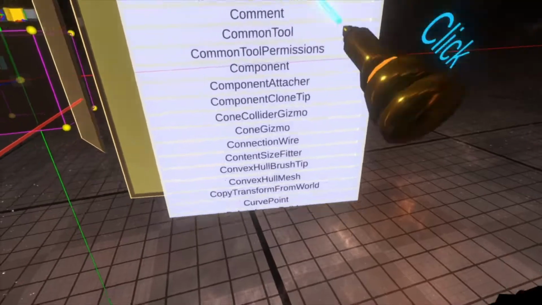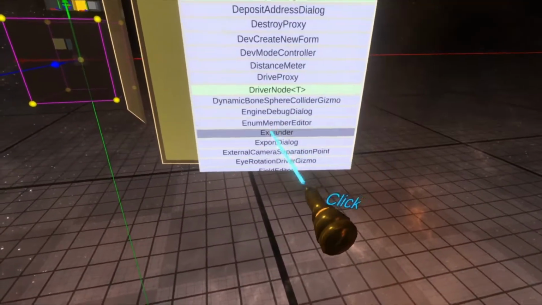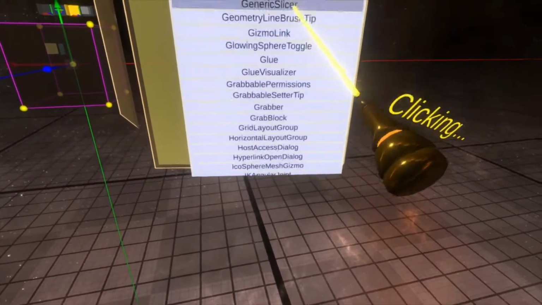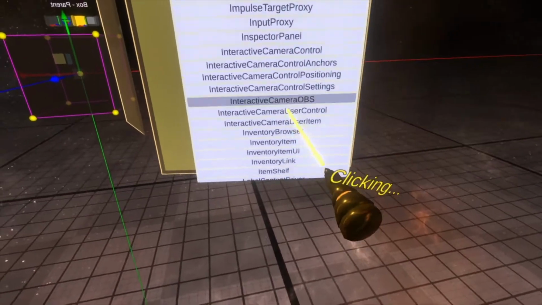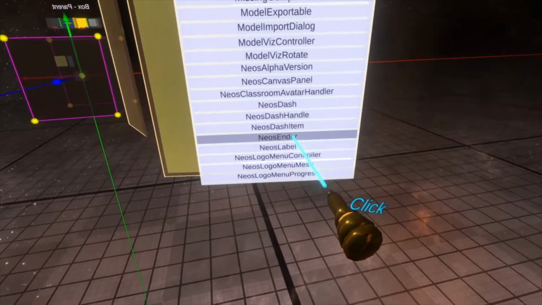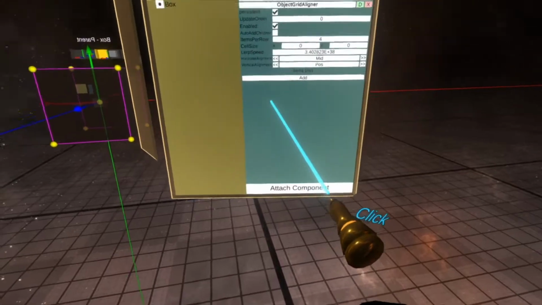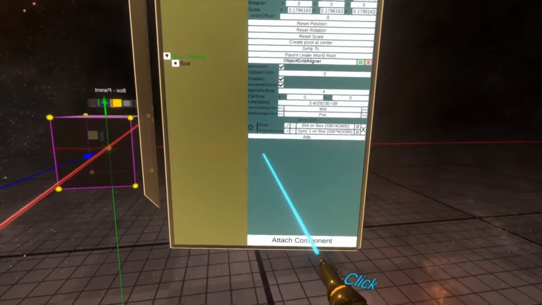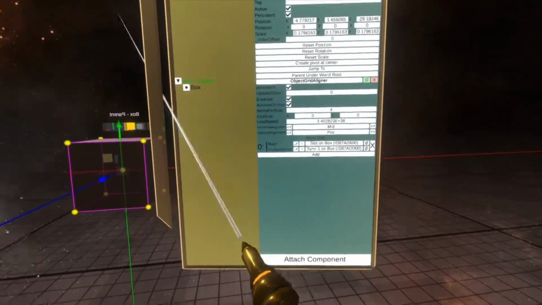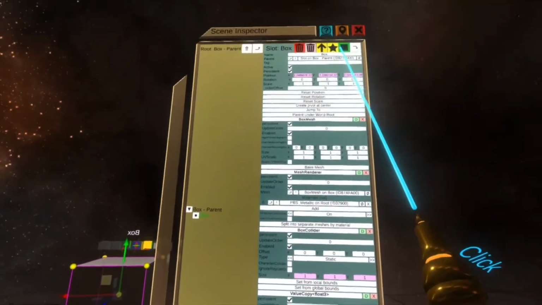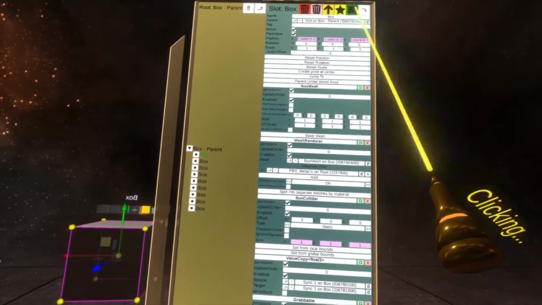ObjectGridAligner. Which is all the way in O. It's alphabetical, so just keep scrolling. ObjectGridAligner, auto add children. And then we're going to need to duplicate a bunch of boxes. So here we go. Duplicate, duplicate, duplicate.